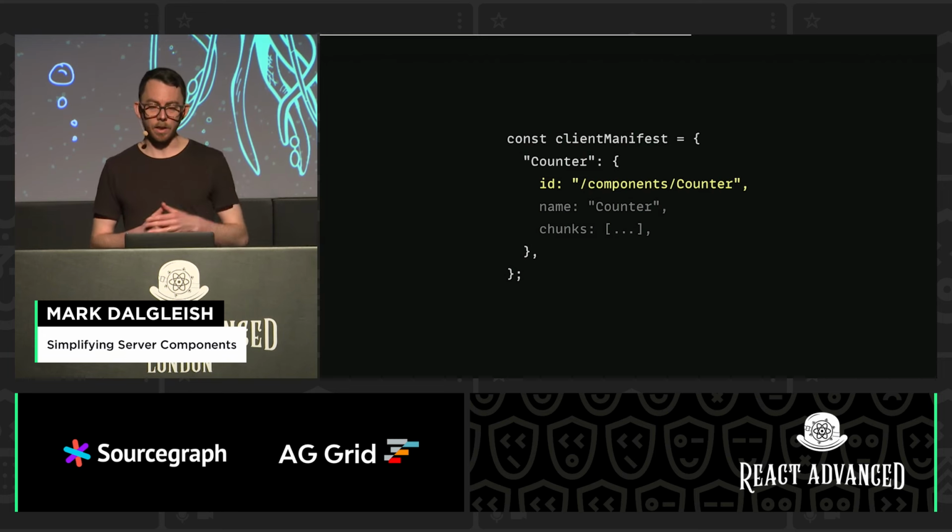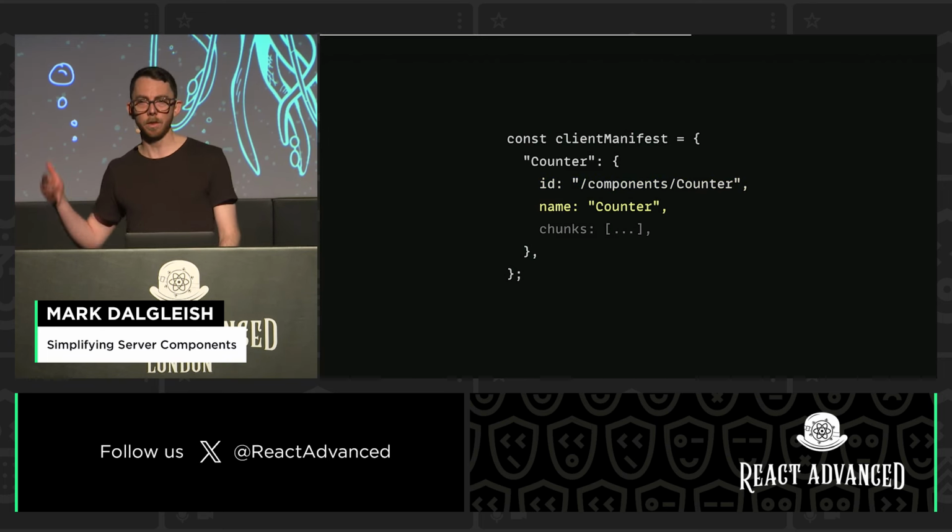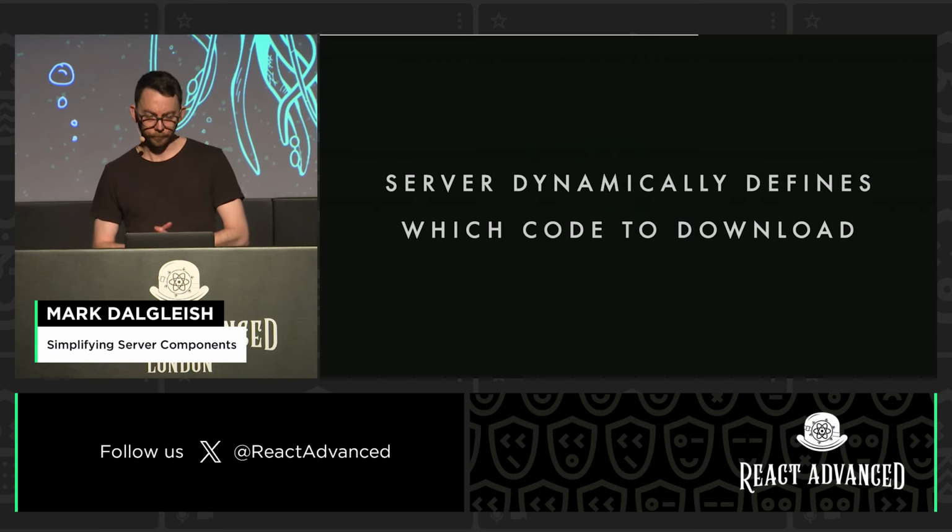So the client is going to need to import from /component/counter in this example. Name is the export name. So if it was export const counter, you see counter here. If it was export default function, you would see default here. And then chunks with some information on what code to load as well.